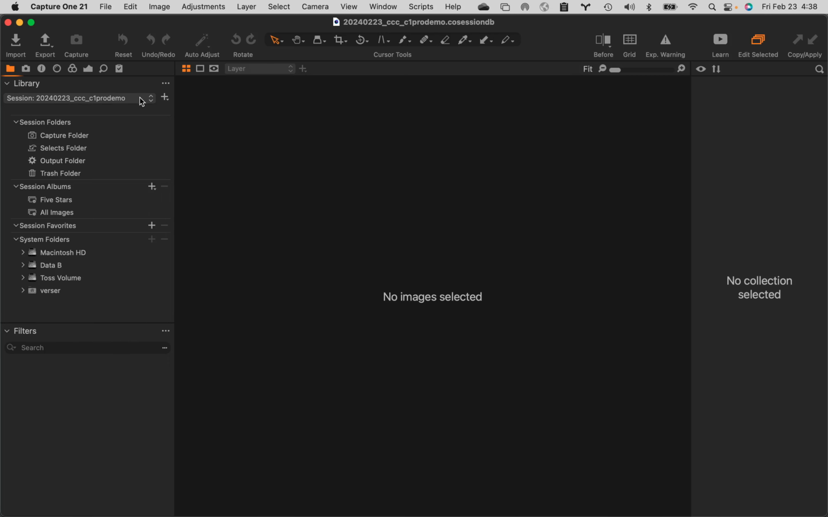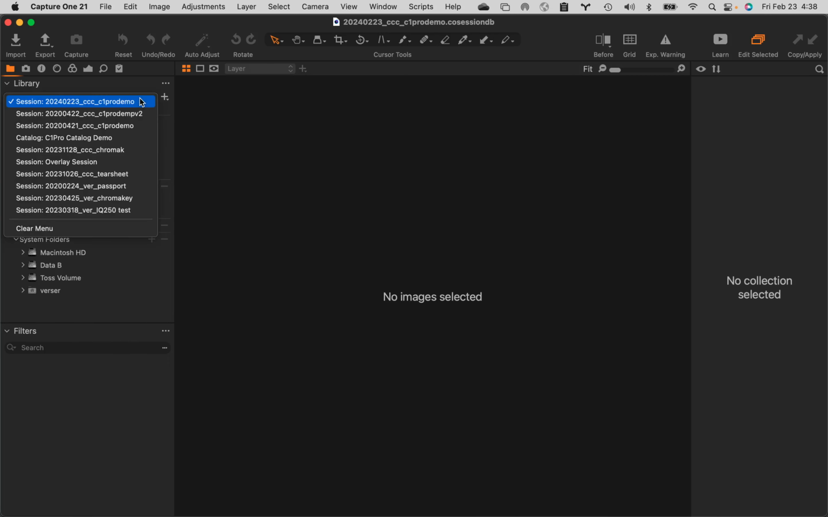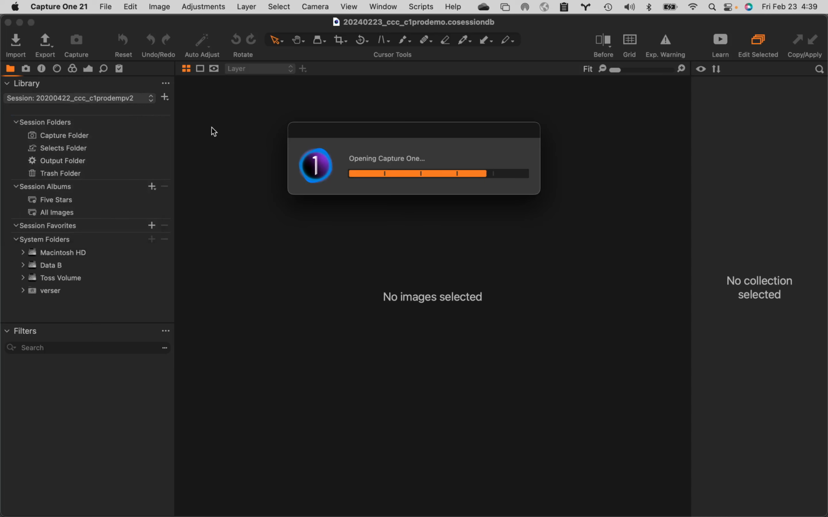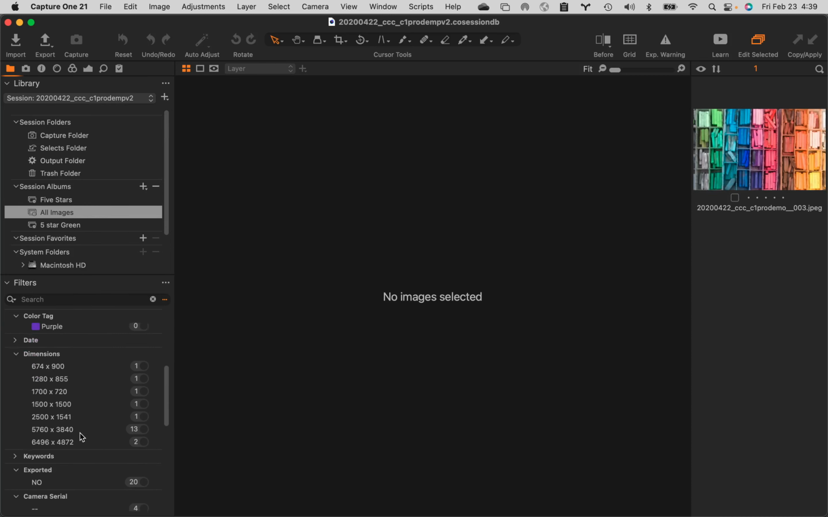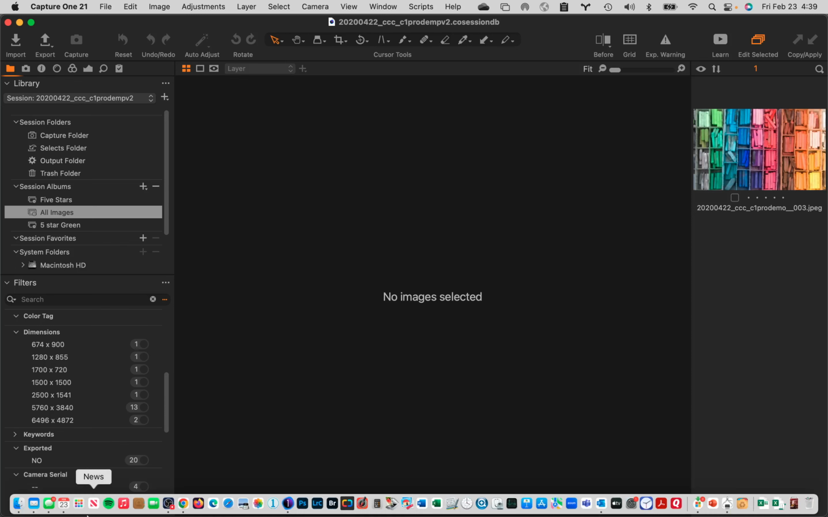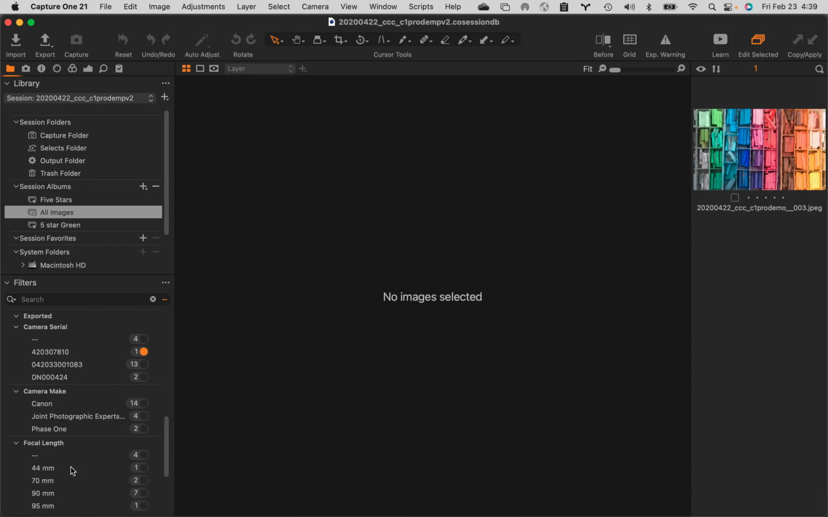But if you click on this drop-down menu right here under Sessions, this allows you to navigate back to previous sessions that you've made. So if we go back to the previous session, the one that we were just working in before, and bring that up, all of my custom smart albums are in here. All of my ratings based on dimensions and ISOs, all of this is remembered in the session.